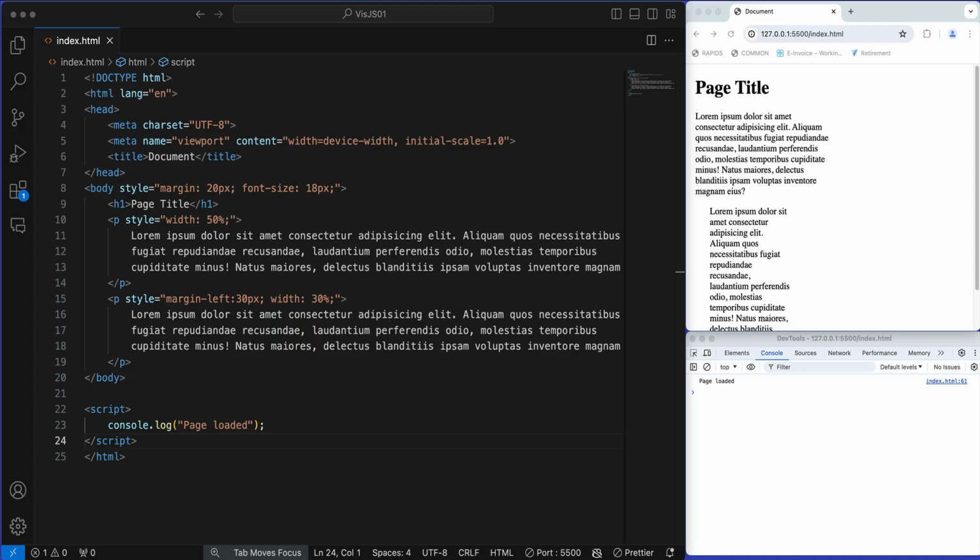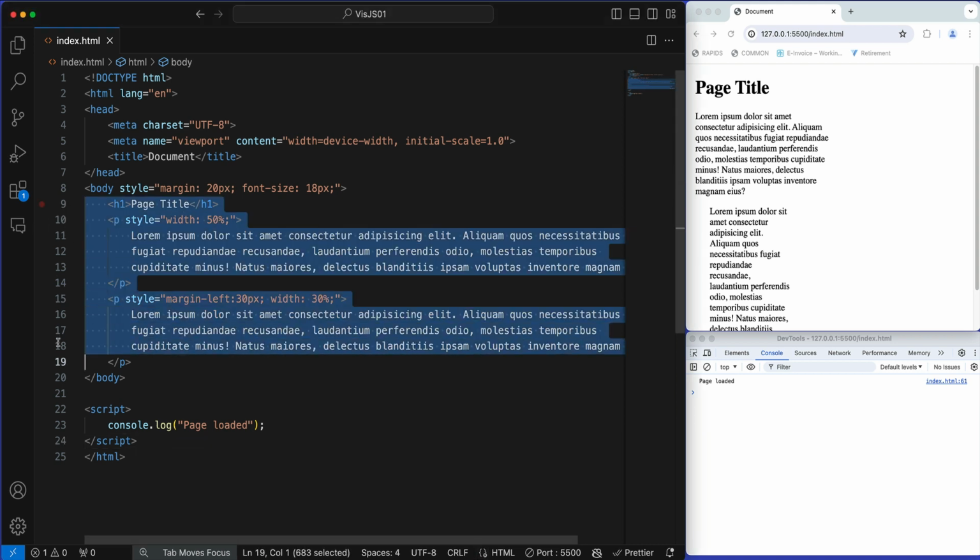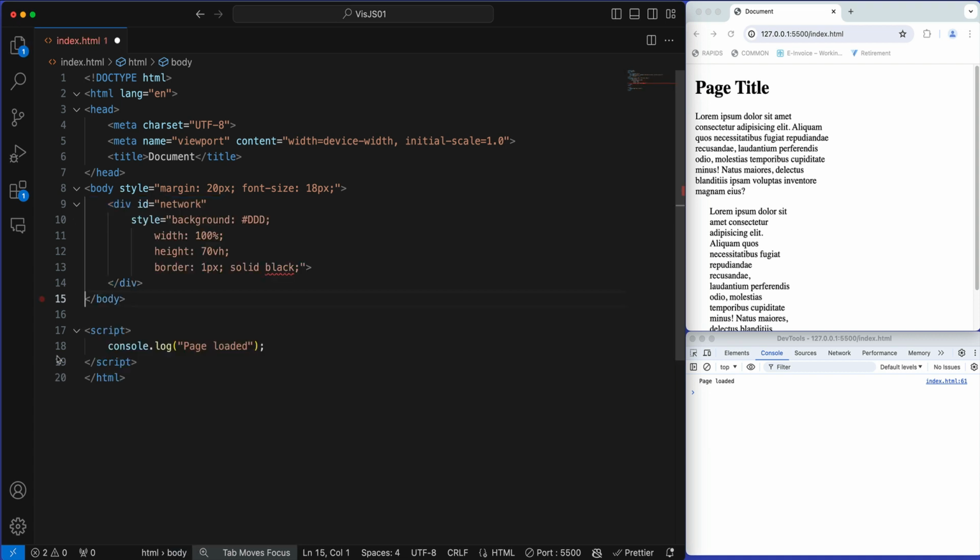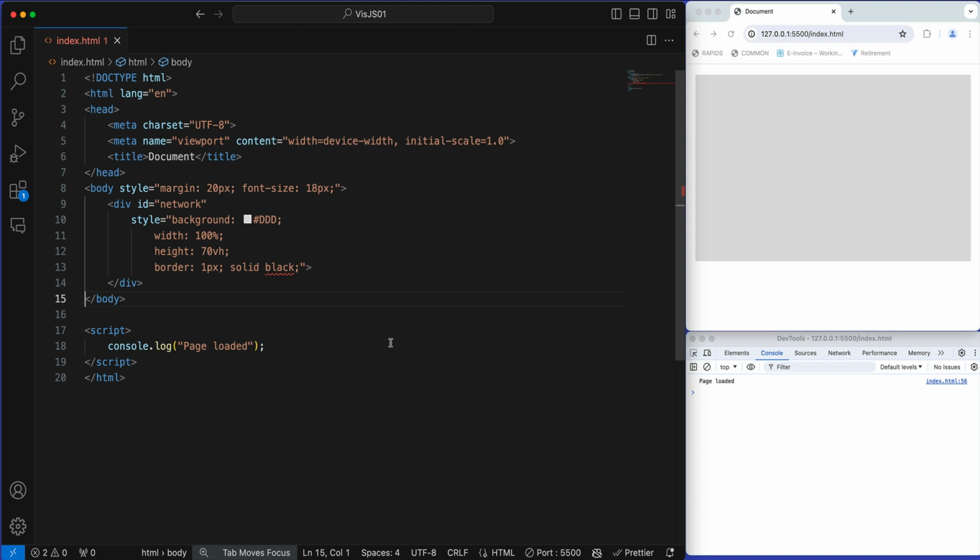You are looking at a static web page that just displays a title and some Latin text. To add an interactive diagram, I'll first remove the boilerplate text and add an HTML element that will hold our diagram. This is just a placeholder element with an ID, a light gray background, and a black border. Next, we will write some JavaScript code to generate our visual network diagram inside our placeholder element.